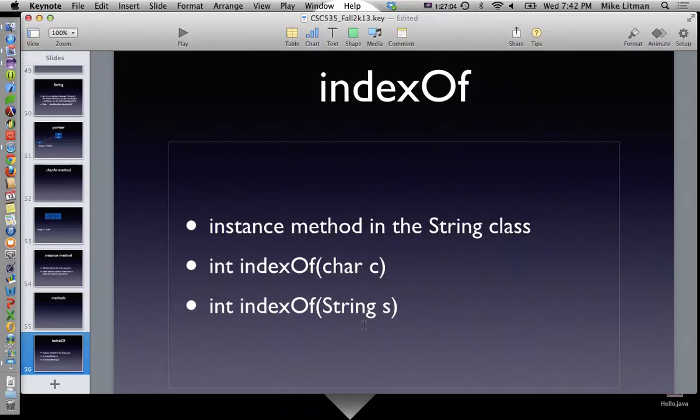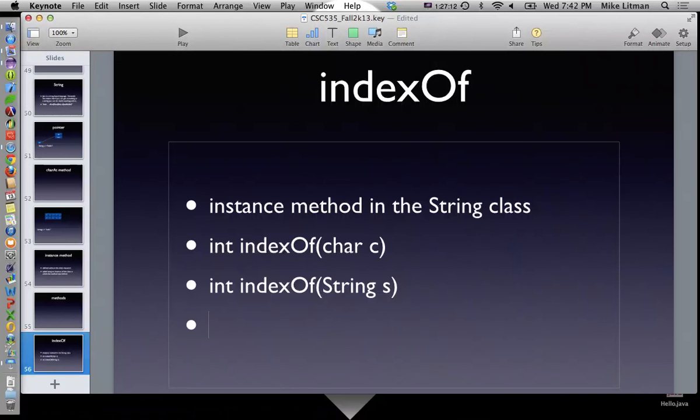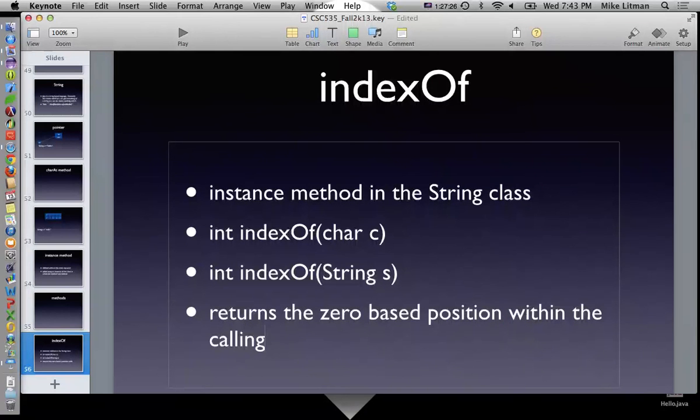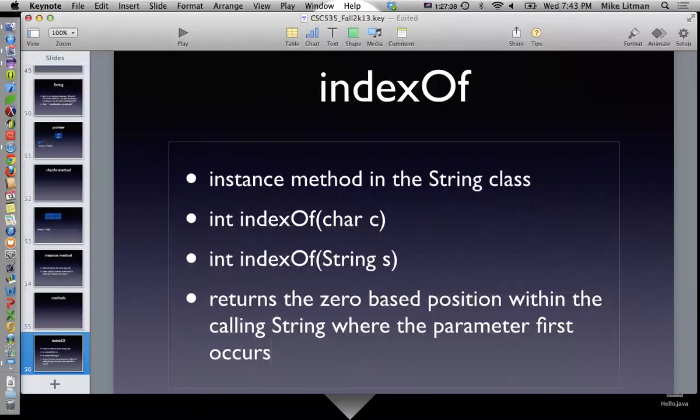There's two versions of it. One takes a character as a parameter. The other one takes a string as a parameter. Either one of these returns the zero-based position within the calling string where the parameter first occurs.